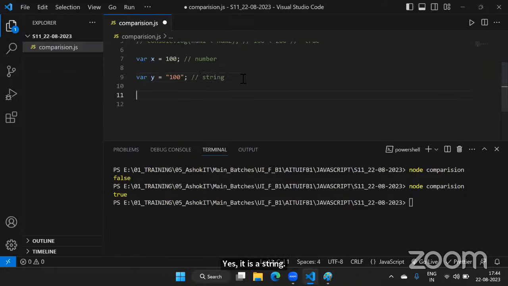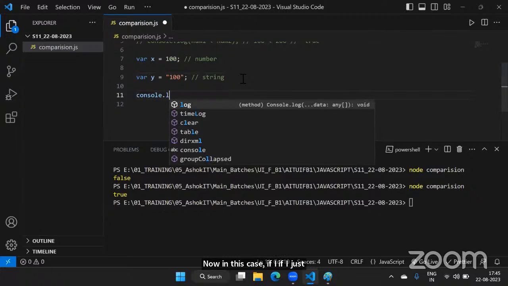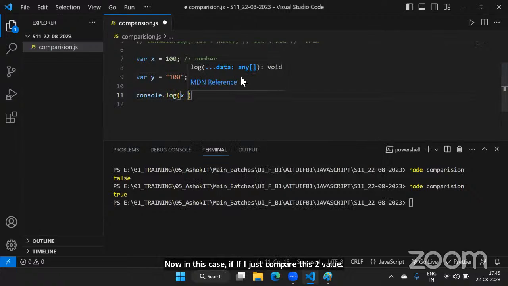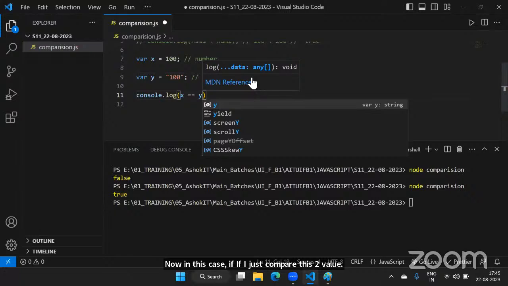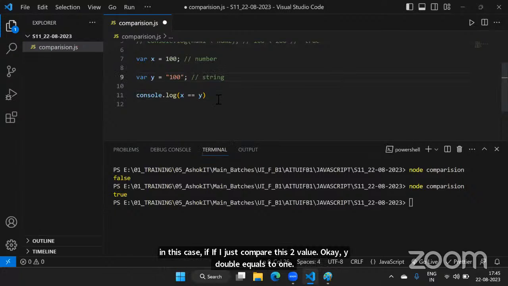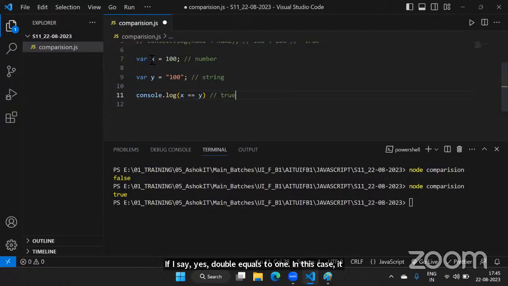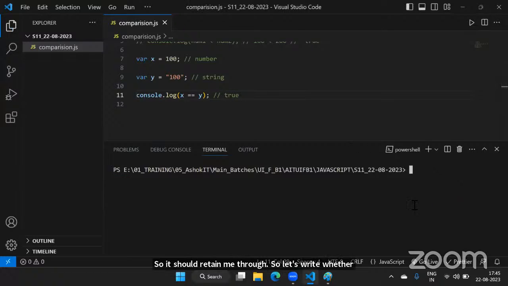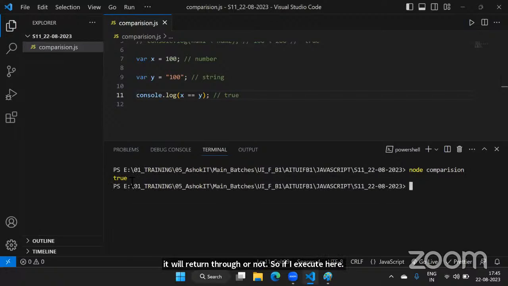Now in this case, if I just compare these two values, x double equals to y, it will return the value true. Why? Because here x value is 100 and y value is also 100. So values are same, so it should return true. Let's try whether it will return true or not. If I execute here, node comparison, now see it is returning true.